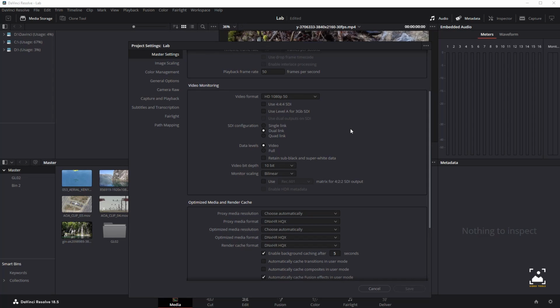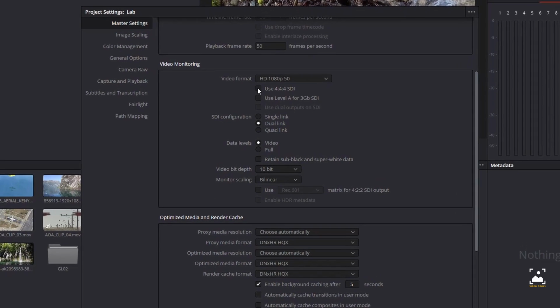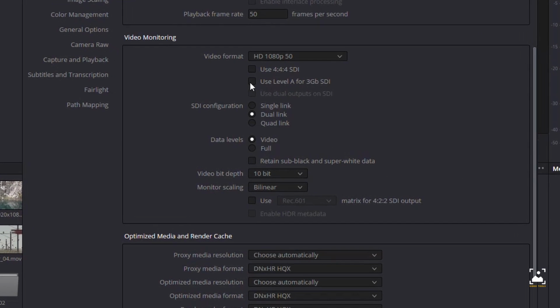Video format lets you choose a video standard combination of frame size and frame rate to be output via your connected video output interface. Video connection checkboxes let you choose the signal standard to output from your connected video output interface to the video monitor. Make sure to choose a standard that's supported by both your video interface and your monitor.